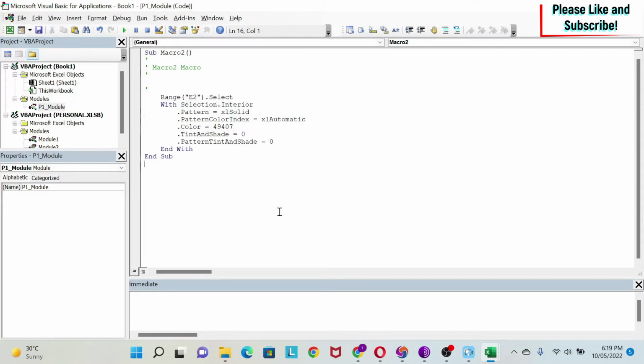If I want to write another procedure, I can just come here and write sub, and name it, for example, test. If I press enter, you get those parentheses automatically, and then you get your End Sub. So this means that this is another procedure.